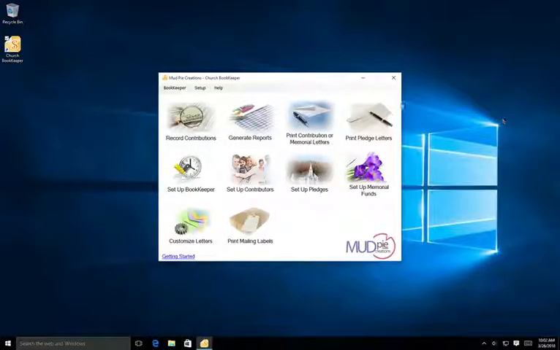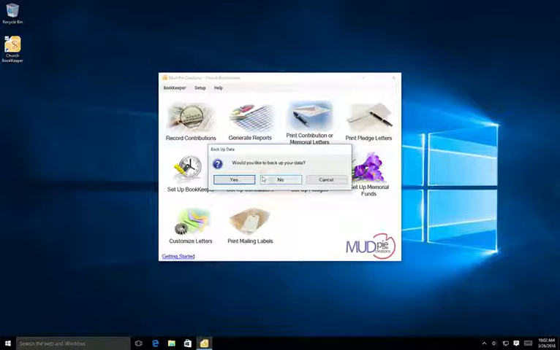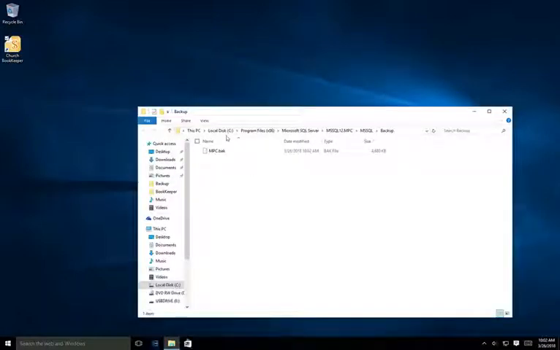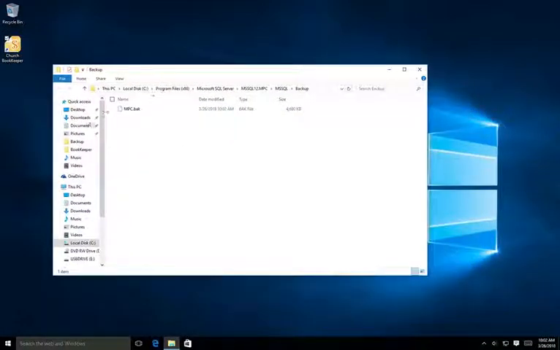Okay, let's close this and let me show you the other way that you can create a backup file. You may have noticed that when you choose to close the Bookkeeper application with either the X button or from the Bookkeeper exit menu, you'll be prompted to create a backup. So if you choose yes, then just like when we chose backup from the Bookkeeper menu, it will create a backup file for you, and pressing OK will launch a window where the backup was created. Okay, so as you can see now, we have an MPC back file.